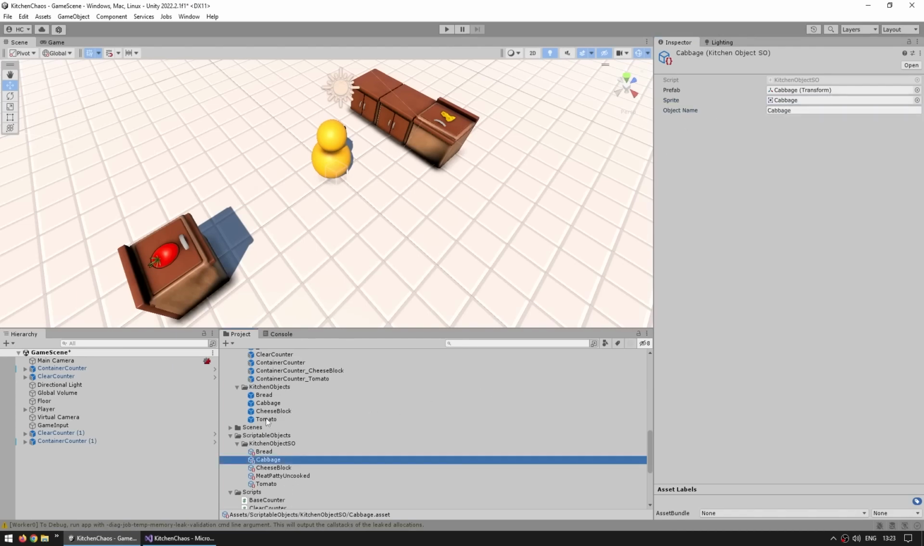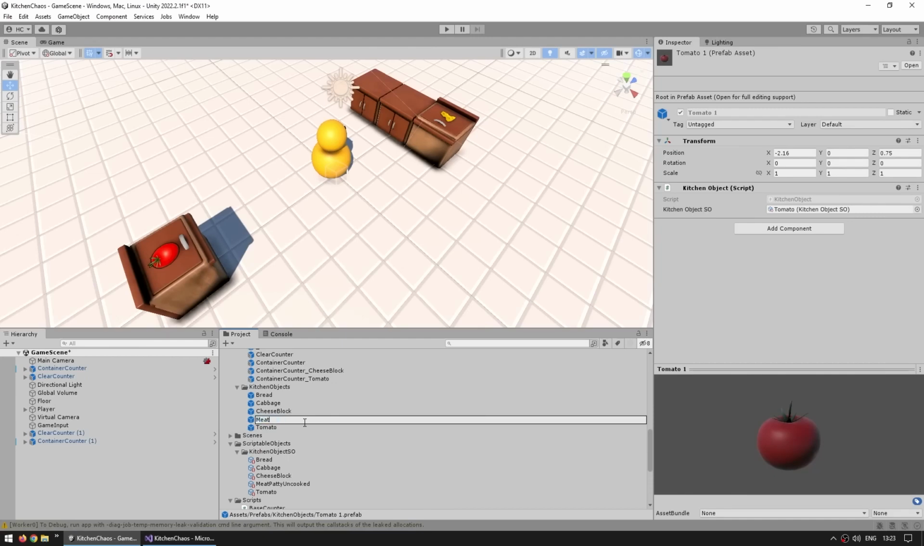And finally, the meat patty uncooked. So let's do that one. So let's duplicate it, name it meat patty uncooked.